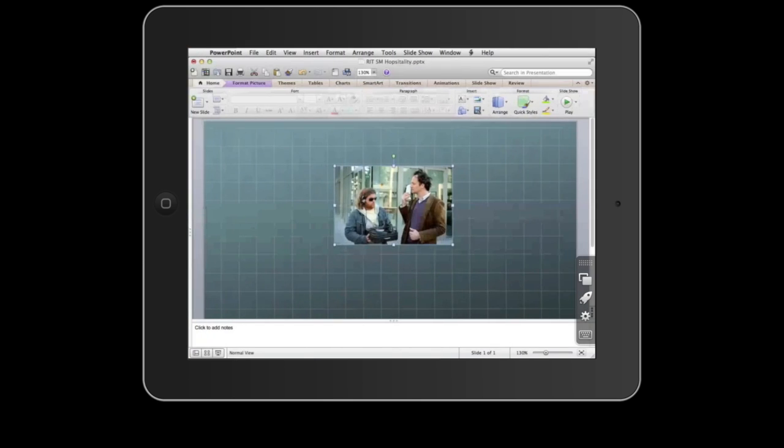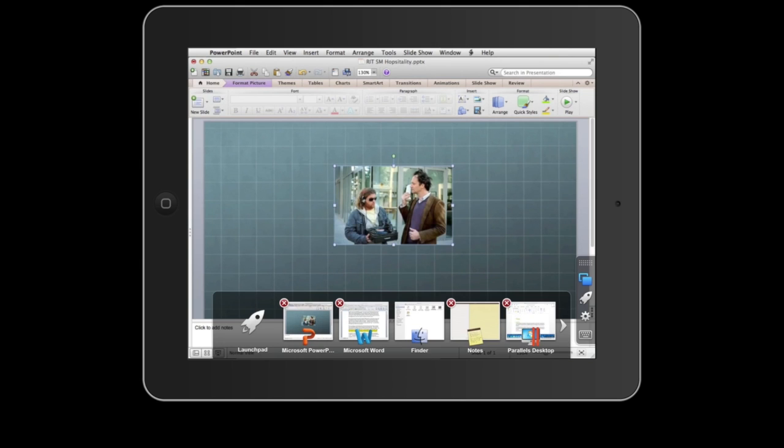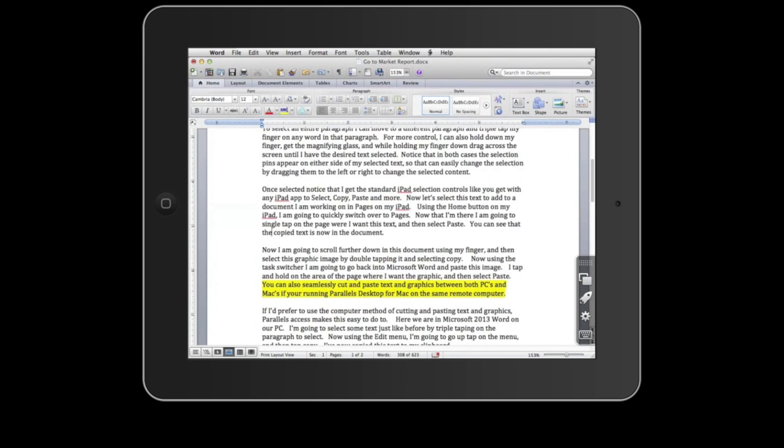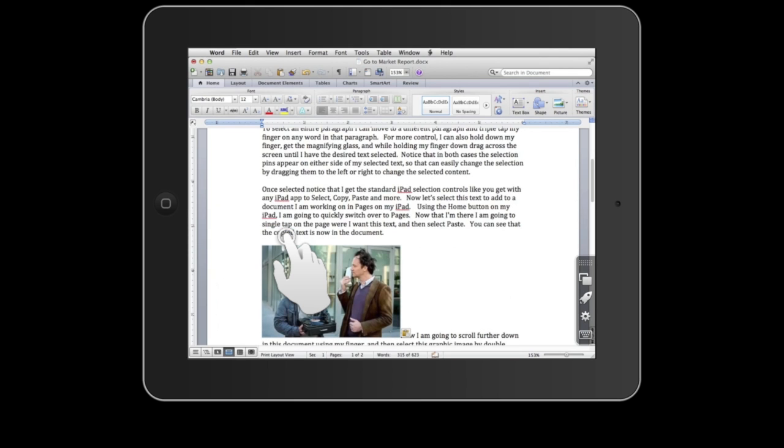Now I'm going to PowerPoint to select this picture by double tapping it and selecting Copy. Now using the task switcher, I'm going to go back into Microsoft Word and paste this image. I tap and hold on the area of the page where I want the graphic and then select Paste.